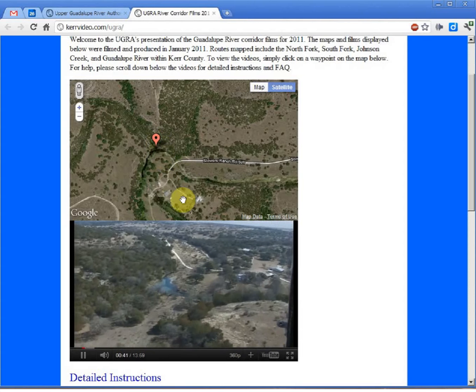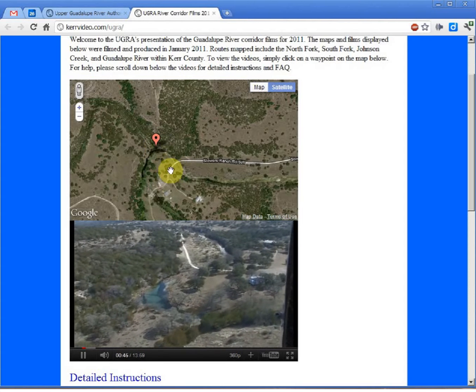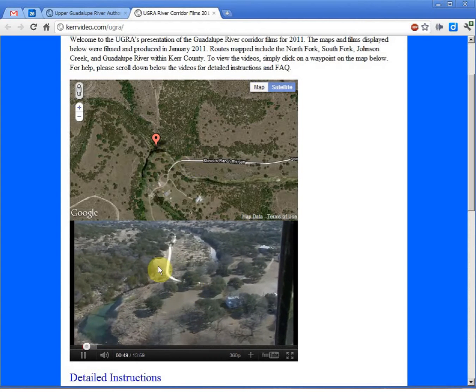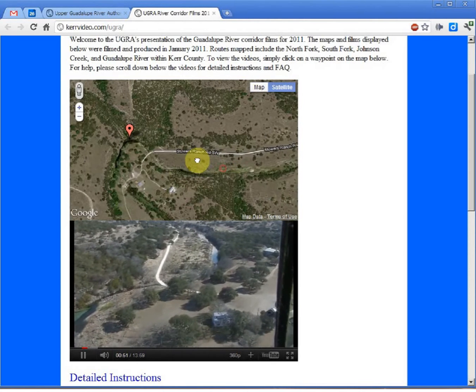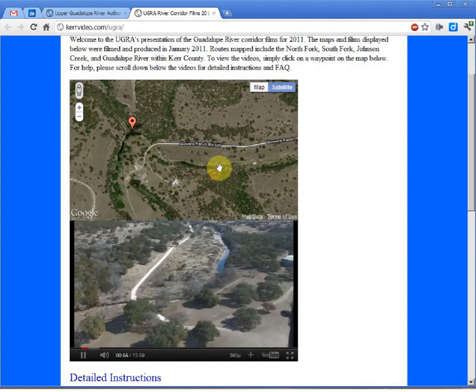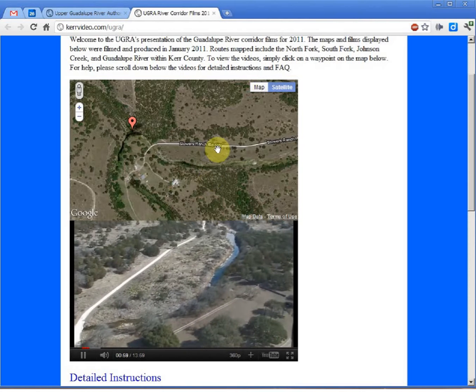At any time I can just click the push pin and it'll zoom the video to that spot. As you can see, there's a little road here that crosses over the river. We're able to see that here. The main reason that we have a satellite image here on the top is so that you can follow along and see where you are as you follow the video player from west to east.